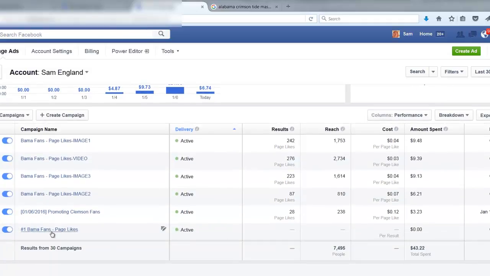So see right here it says #1 Bama fans, and it should be #4 because I did page likes image 4, right? But in this case I didn't. But see, it has 0 here, and it might not even pick up. It might pick up in the next hour. It might pick up tonight. You just don't know, so let it go. But like I said before, don't get discouraged if you see these zeros here or dashes like this for hours or even close to 24 hours.